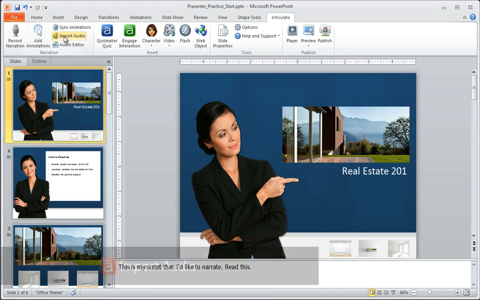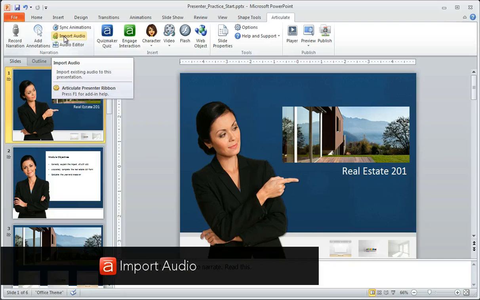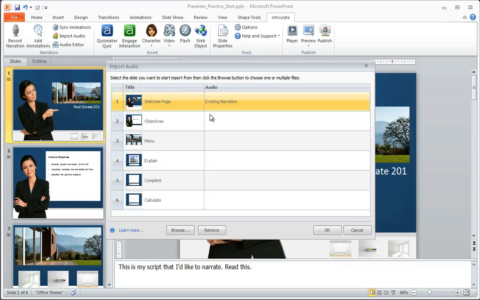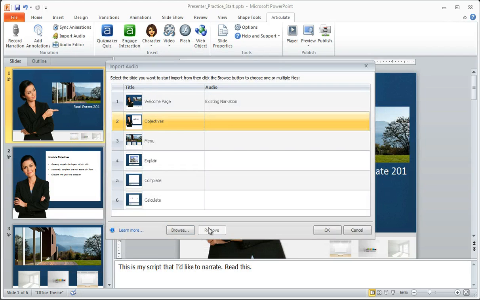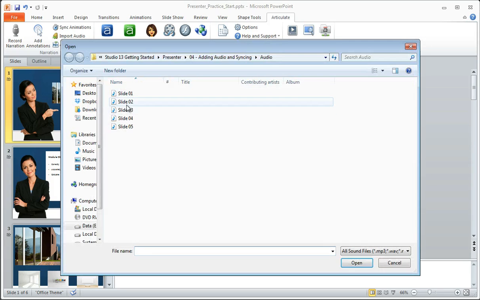Also, we have this import audio. Maybe I've already recorded my audio elsewhere. So I could import audio and I could come and you'll see existing narration because I have now narrated this slide within Presenter. I could come and select each of these slides here. I could double click and add a file one at a time, or I could do it using the browse button, and then I could choose multiple files, and this is really great.